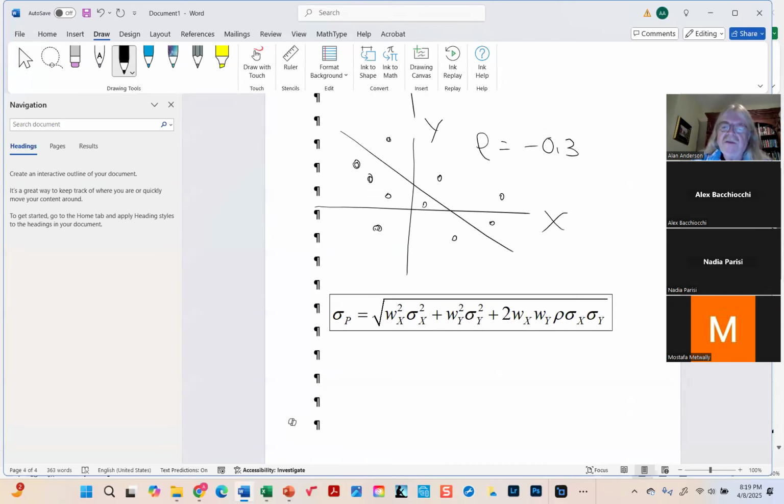So that formula, if you look at it carefully, represents the risk of a two asset portfolio. Here's the correlation coefficient. So you can see by this formula, the lower the correlation, the lower the risk of the entire portfolio.